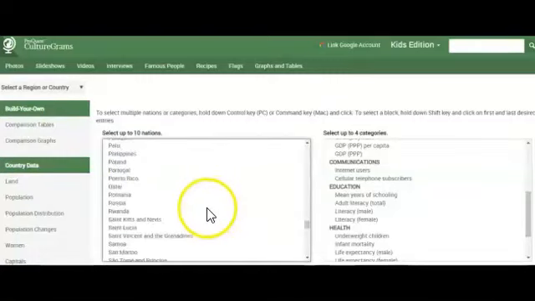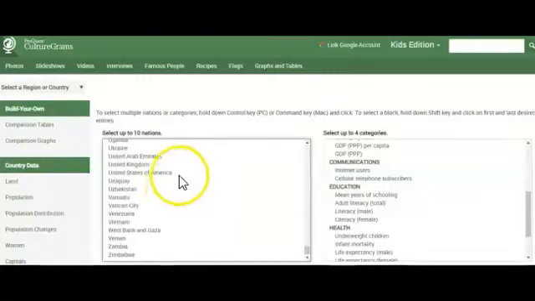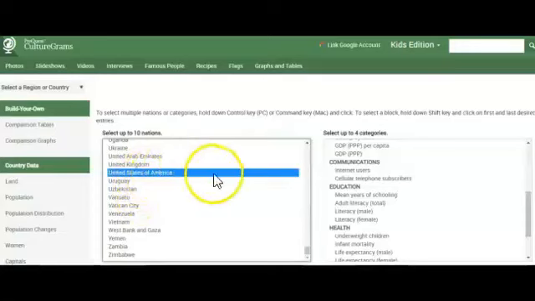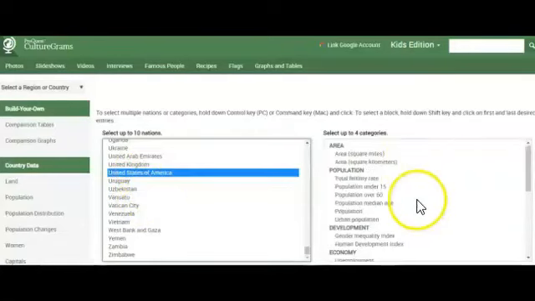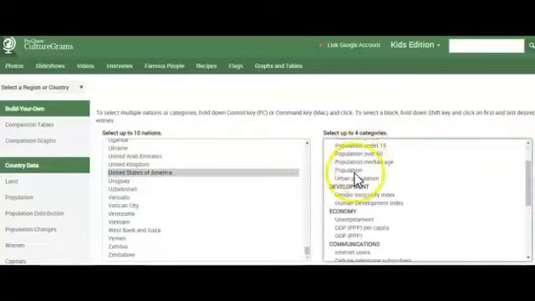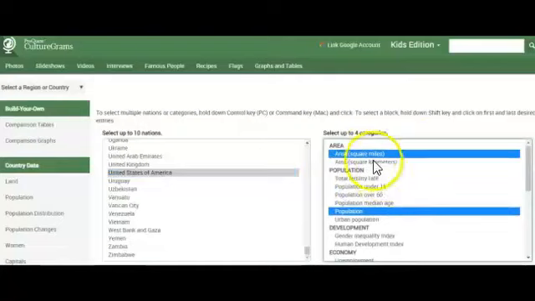And then let's scroll down to the bottom. Did you notice they're alphabetical? We're going to find the United States. And to click more than one country, you make sure you hit the Control key on your keyboard. There we go. And then we want to choose the categories we're interested in. So I want to know which country is bigger and which has more people. So that's population and area. And then we're going to create the graph.